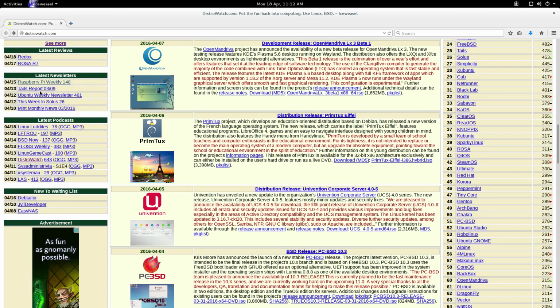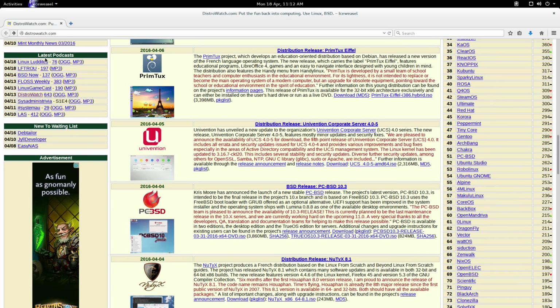Latest newsletters. The Raspberry Pi, which I got 2 of them, and the Ubuntu weekly newsletter, and the Mint monthly newsletter. So you got these newsletters, the latest podcasts. I believe all these are audio, either MP3 format or OGG format. Most of them are. So these are usually popular podcasts that you might want to listen to besides this one.